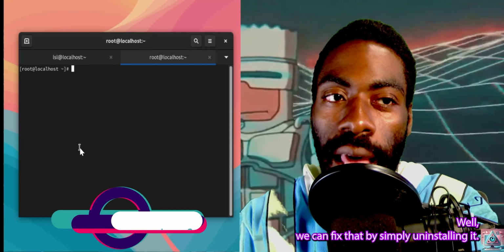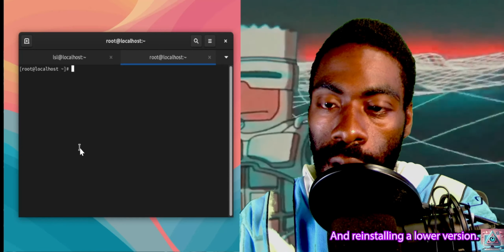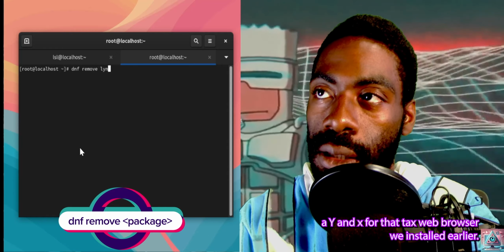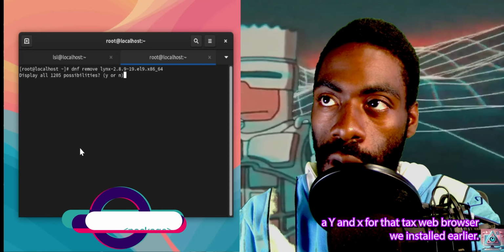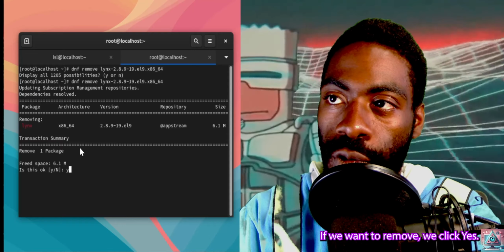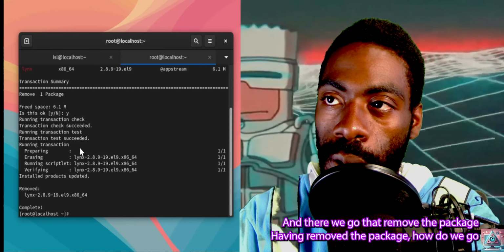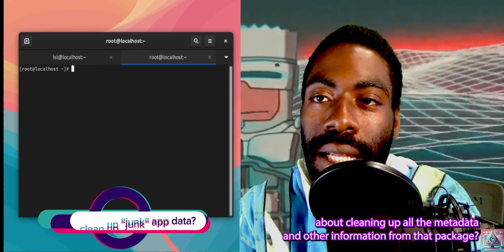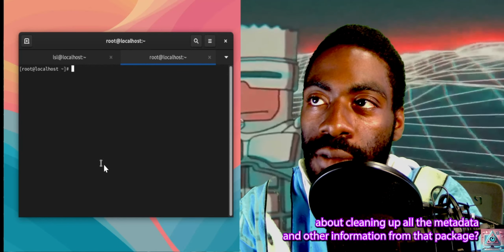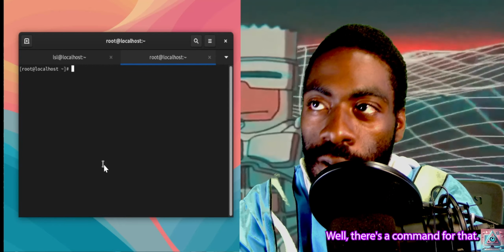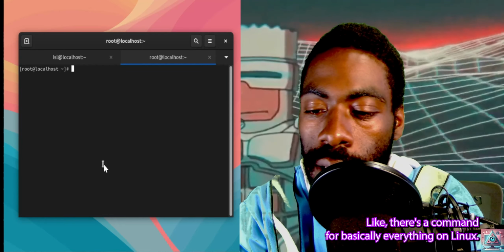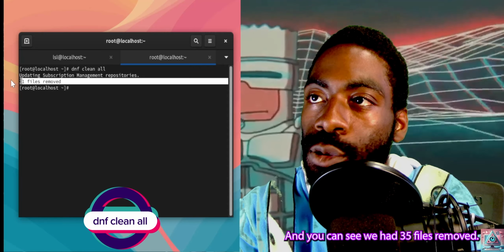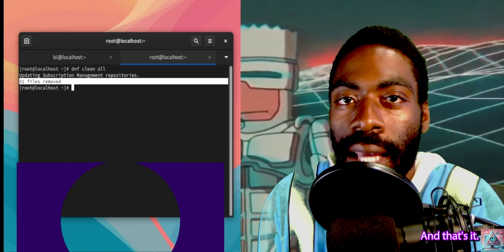Well, we can fix that by simply uninstalling it and reinstalling a lower version. First, to uninstall, we do DNF remove links for that text web browser we installed earlier, right? And you see it prompts if we want to remove, we click yes, and there we go. That removed the package. Having removed the package, how do we go about cleaning up all the metadata and other information from that package? Well, there's a command for that. Like there's a command for basically everything on Linux. We can do DNF clean all, right? And you can see we had 35 files removed. Pretty simple. And that's it.